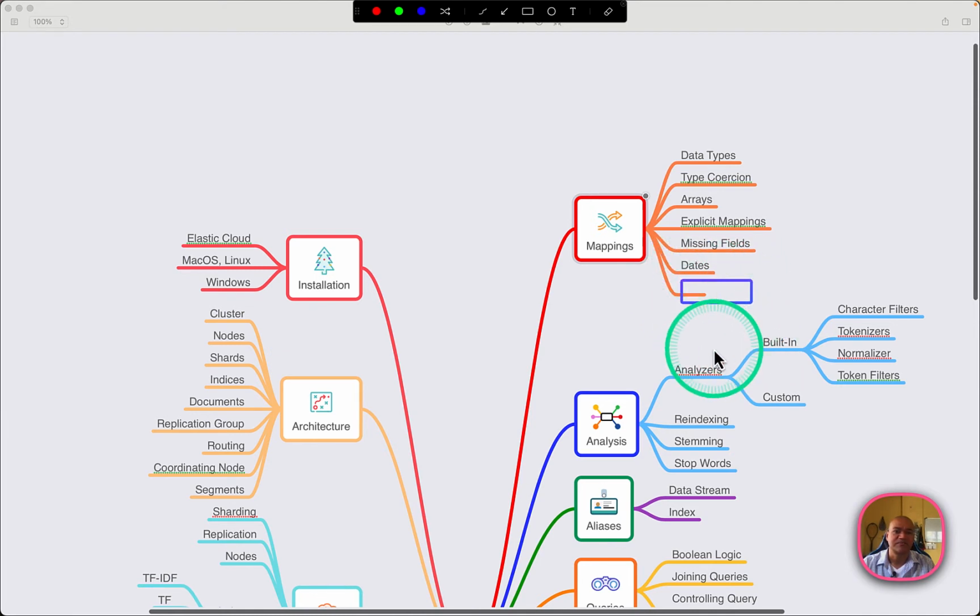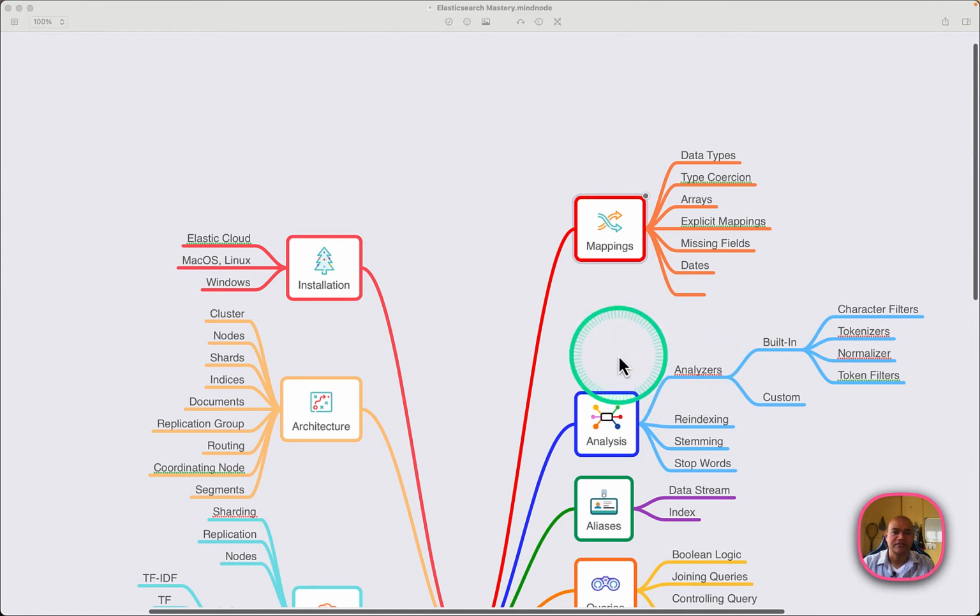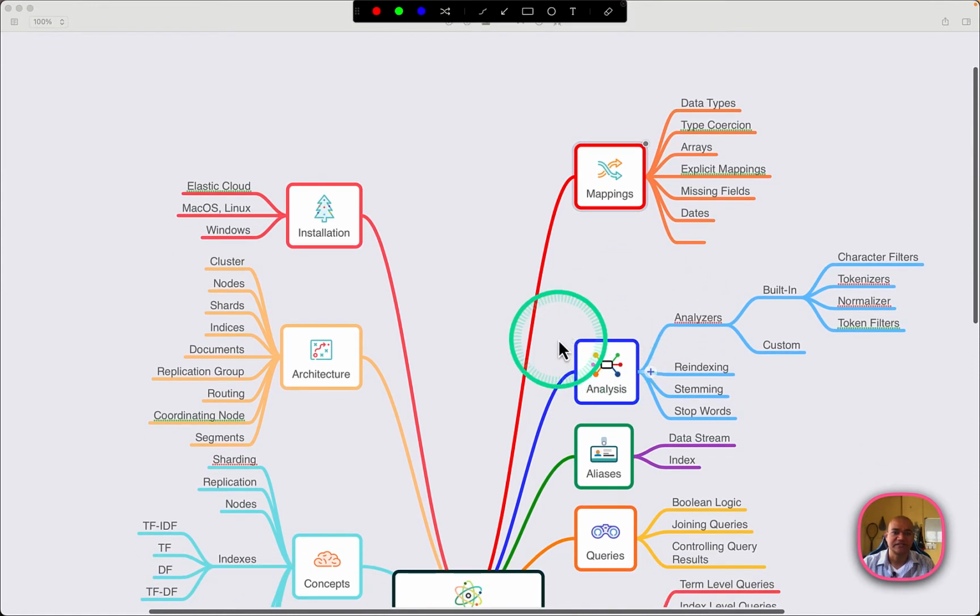Okay, so next, coming down, we have the analysis section. The analysis section is important. We should be aware of all the different types of analyzers, like built-in and custom. We can create our own custom analyzer also, but what do the built-in analyzers consist of? Basically, when you push data into Elasticsearch, it goes through this cycle of character filters, tokenizers, normalizers, and token filters. This also I will be covering in my future lessons.